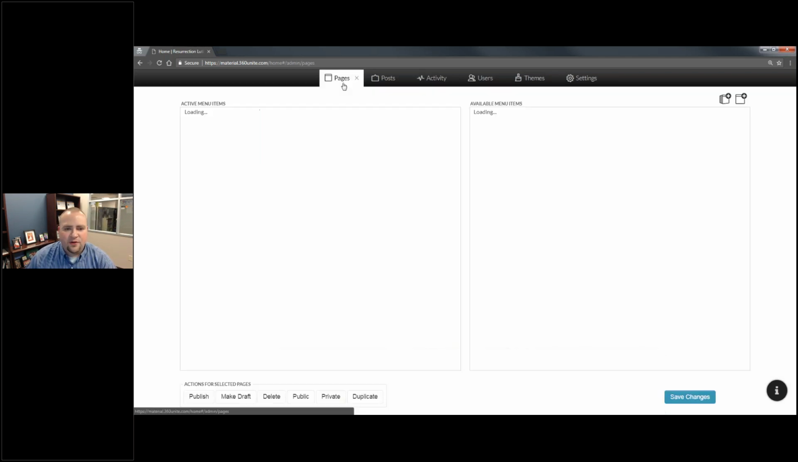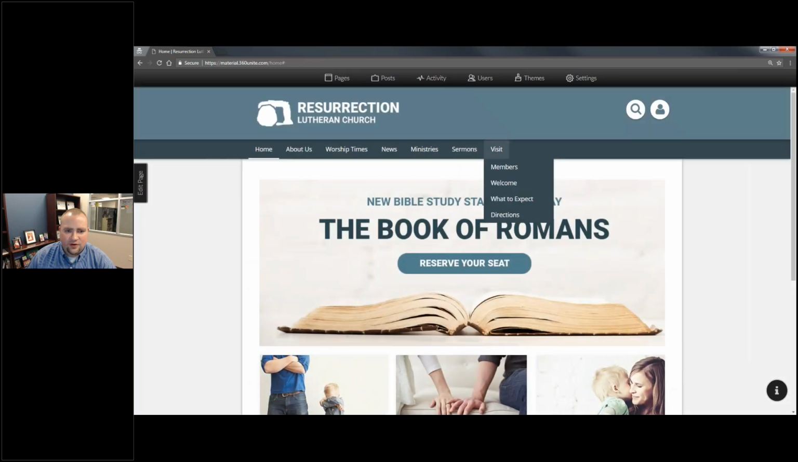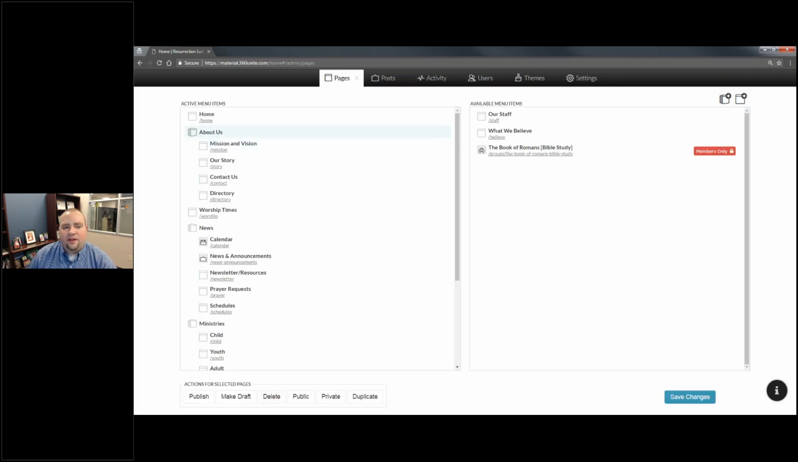So if we go up to pages, you'll see here there's two columns. On the left-hand side, you have active menu items, and on the right-hand side, you have available menu items. The menu items are what's in this drop-down right here. And you can see some of them have just the title, like worship times, and some of them have the pages that drop below that. It shows up as a tree, kind of flipping at 90 degrees here.